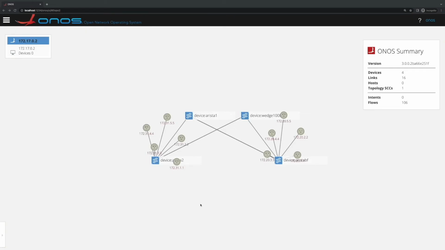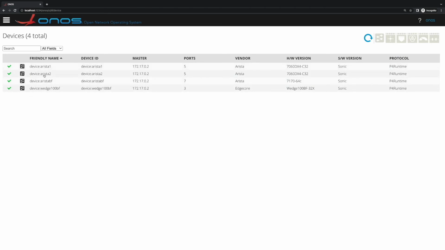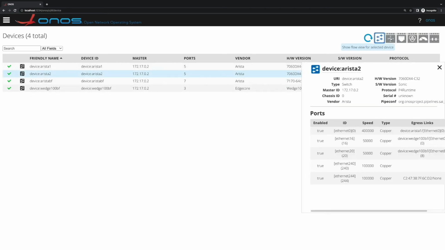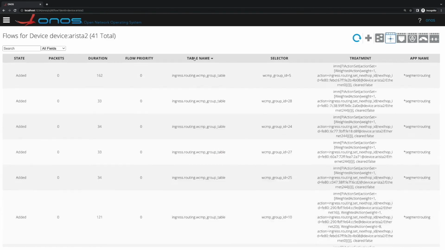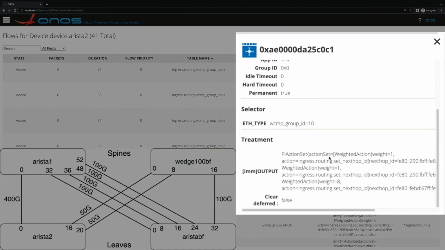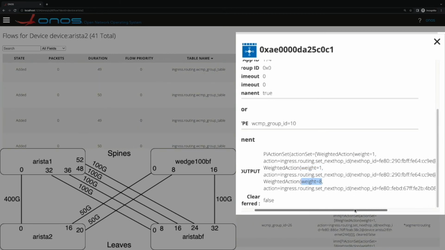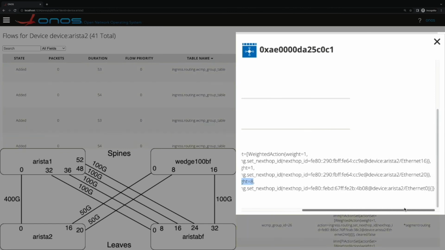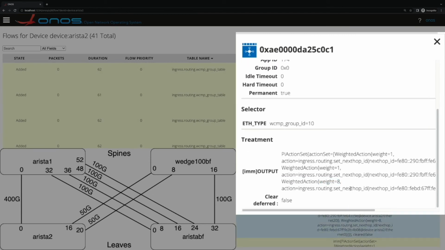Let's now see how weighted cost multipath works. ONOS is now configured to use WCMP rather than ECMP. And we can see that going to the Arista2 flow entries, where the WCMP group table entry, that before was using all weights equal to 1, is now using weights proportional to the link speed. Weights are 1, 1, 8. 1 and 1 are the weights being used for the links between Arista2 and the wedge100BF, so the 50G links, while the weight 8 is the weight used for the 400G link between Arista2 and Arista1.